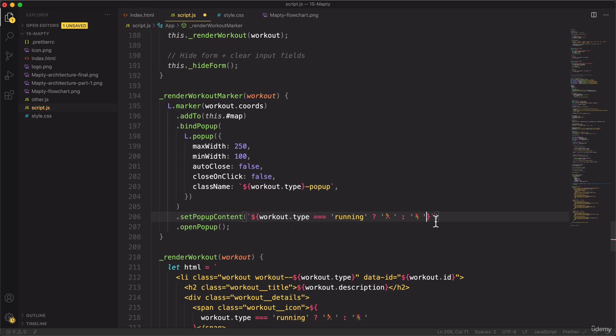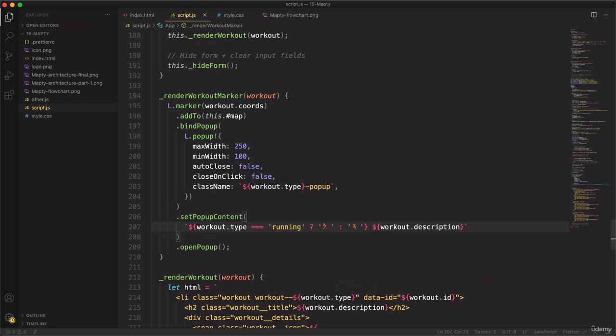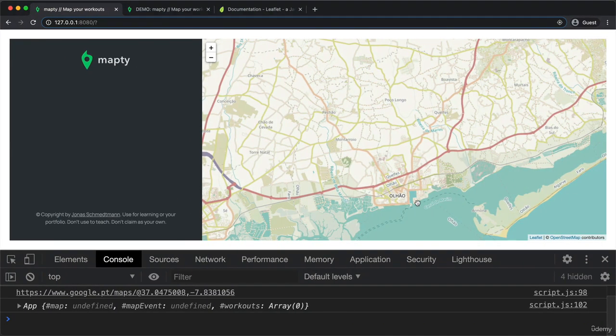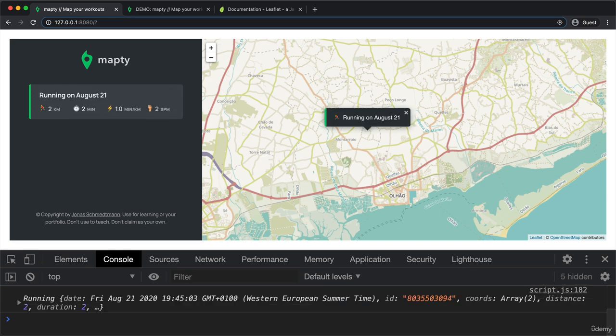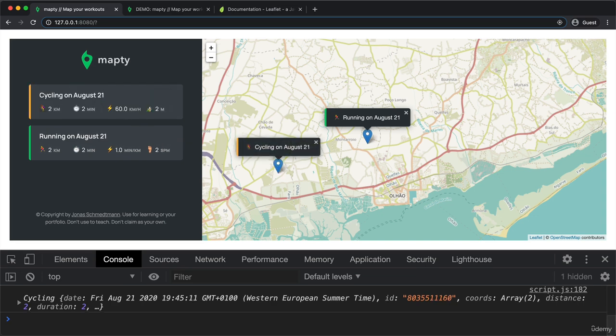All right, so this is how we set the emoji, and then all we need now is the description of the workout. .description, and that should be it. All right, so that works beautifully. And now just for cycling. And yes. So here's the cycling emoji, here's the description, and so this now works exactly as it does in our demo. Great. So we are almost finished actually with our application.